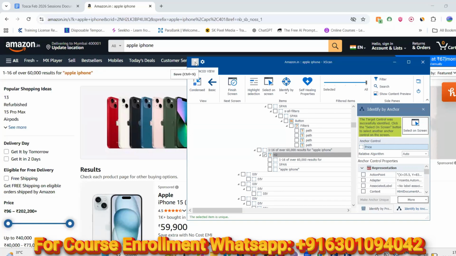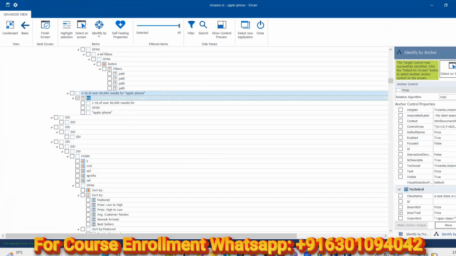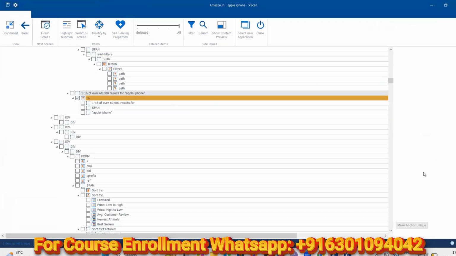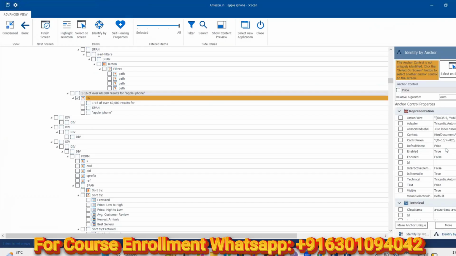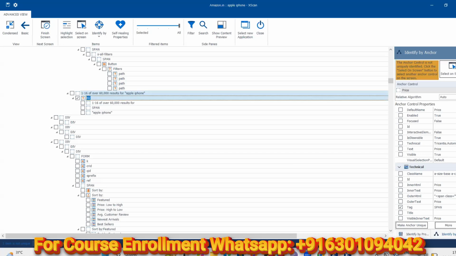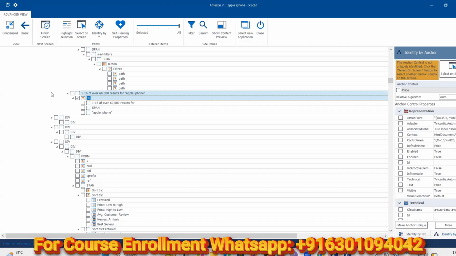Okay. Next, save, and we have to see any other technical properties we can take. Inner text is not useful. Okay, so we'll take something. This one. It is okay.